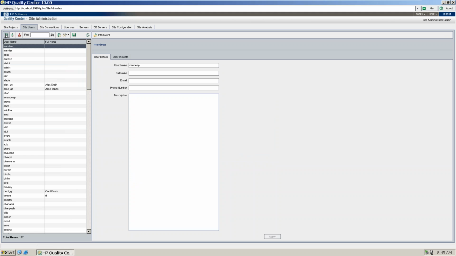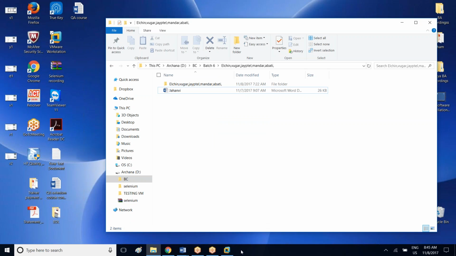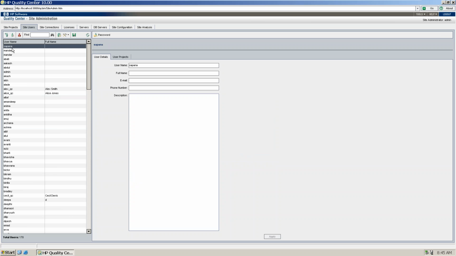Okay, and then click on this new user. So the name of the user is Mandeep. I have created Mandar, Abati. And then the next user is Sapna. Click on OK. See, another user has been created.